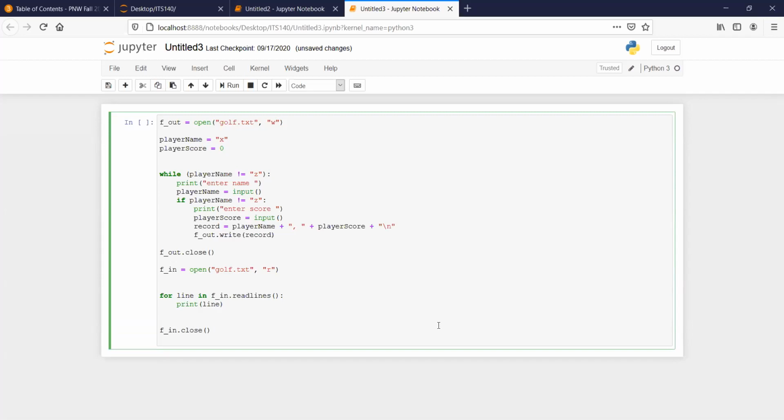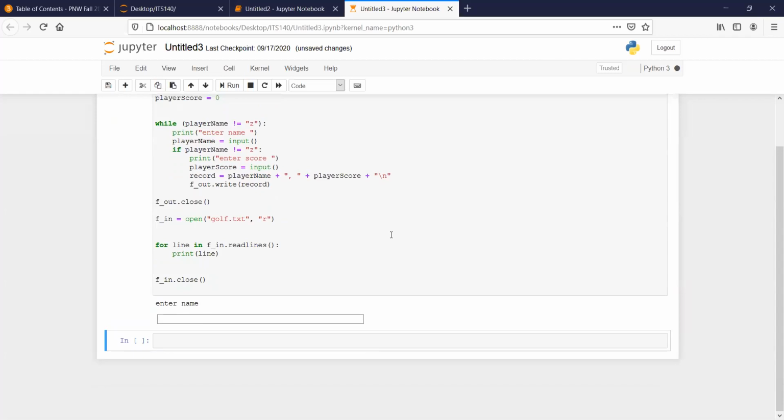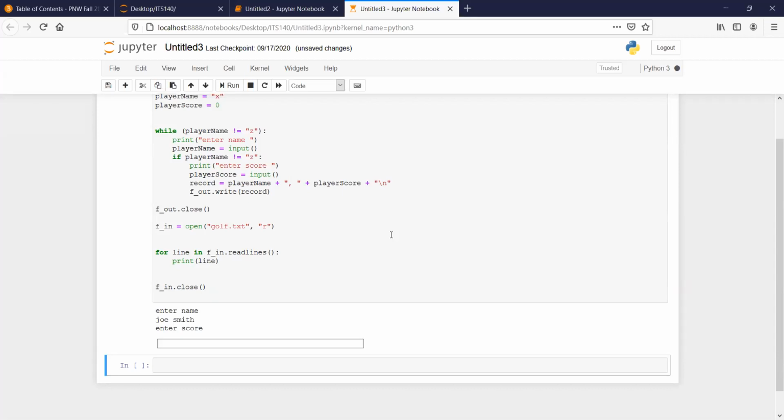So now I'm going to try it, see if it breaks. Okay, enter name, you know, Joe Smith. Oops. Enter score. Do any of you play golf? What are some typical golf scores? For every hole, like for hole one, he got 3. So 3 is a score.